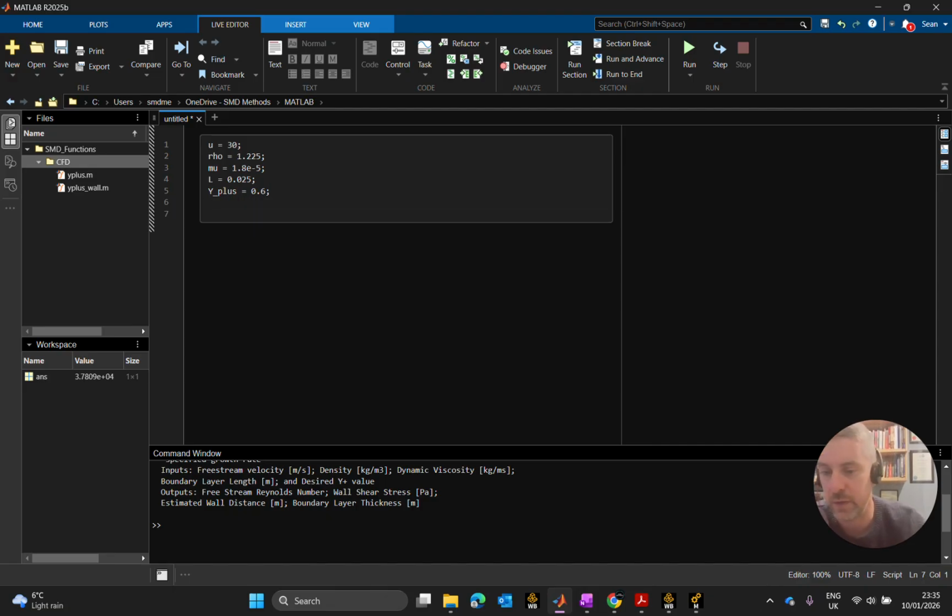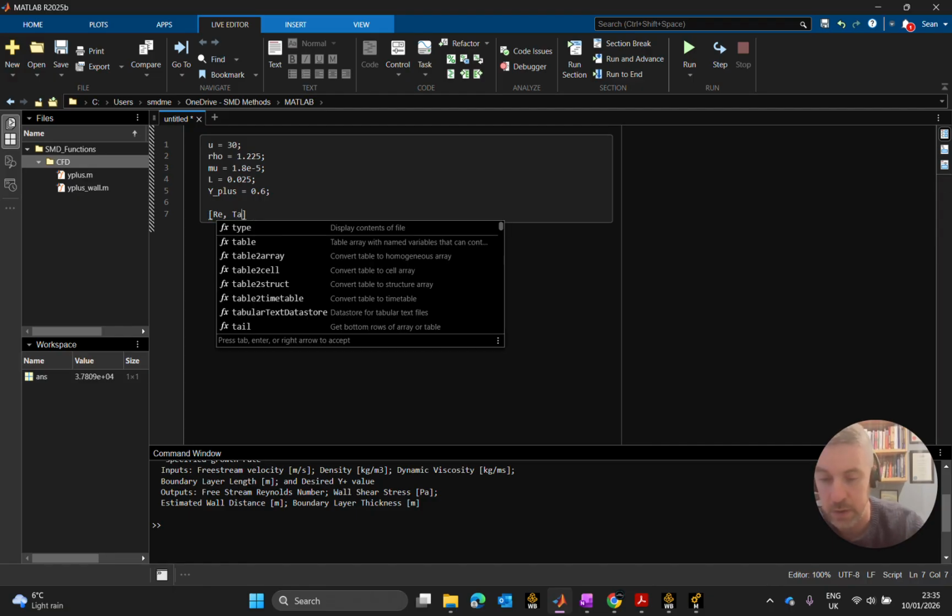Okay, so there are my values now. So what I'm going to do is output values here, and I'm going to put this into square brackets. My output is my free stream Reynolds number, so I'm going to put in Re, something I want to look at, and the wall shear stress, which I'm going to call tau.